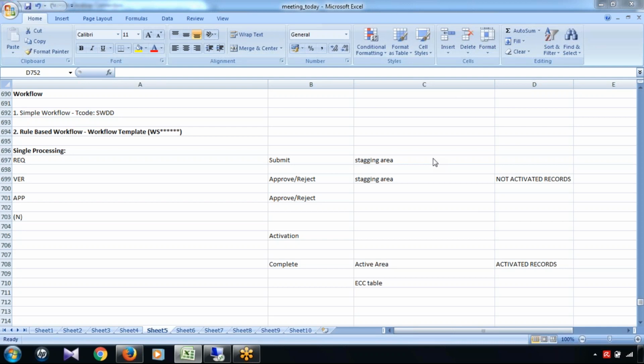I would rather say go through the last few videos, because workflow template is not based on the rule-based workflow. Workflow template is based on the particular process and the particular master data, whether it is customer master data, material master data, or vendor master data. Based on different types of master data and different processes, we have certain workflow template numbers. Those template numbers we are talking about here.